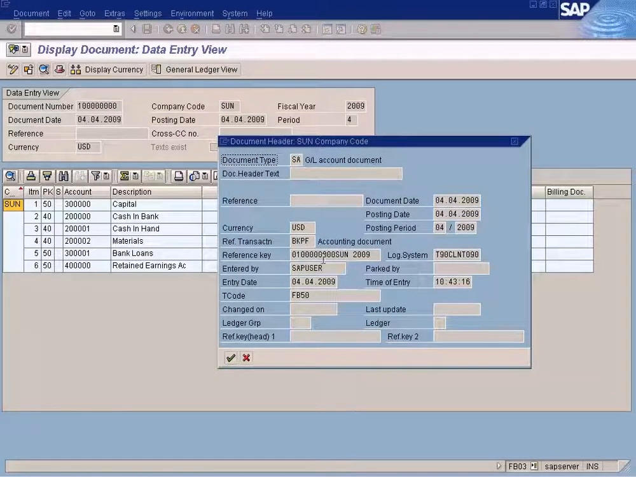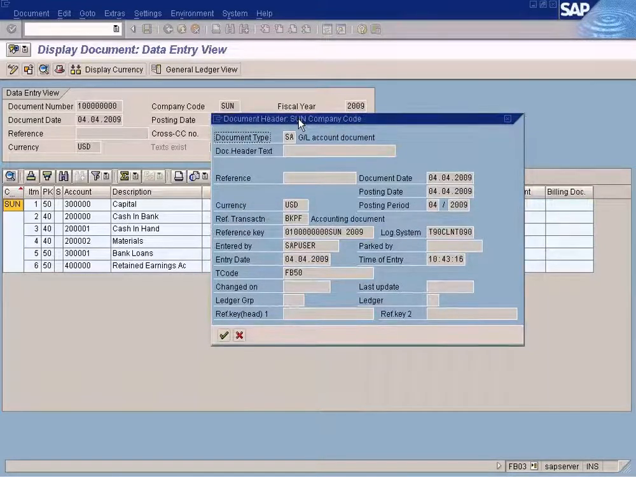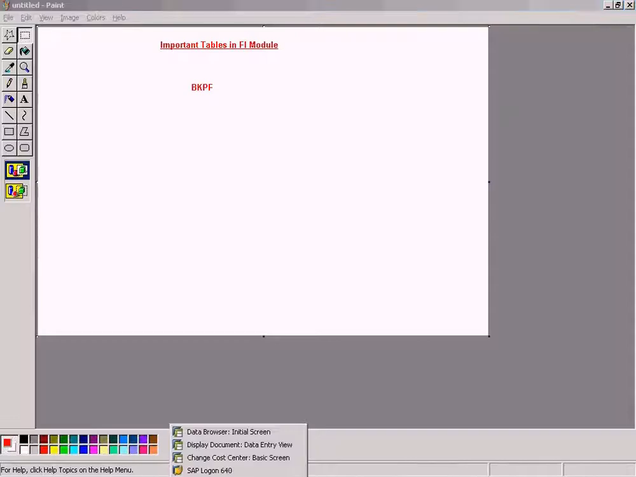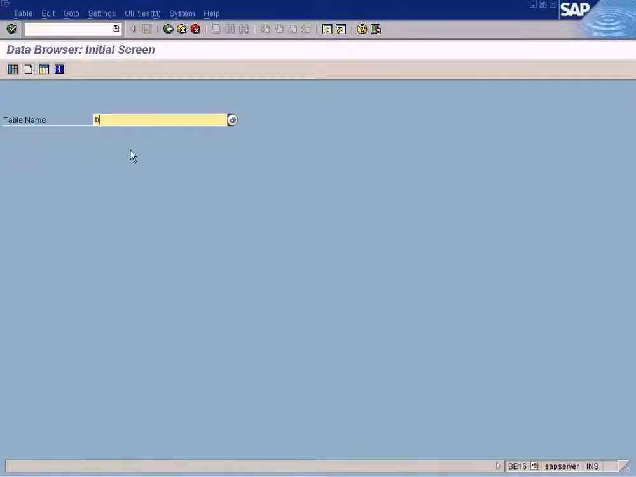Alright, but actually there are more document header fields available. Not all are shown on the screen because those document header fields are more for system use. I'll show you the full list later on when we browse the document header table. So these document header fields are stored in this table BKPF. Let me prove that to you. You just have to enter BKPF and click this button to see the values.